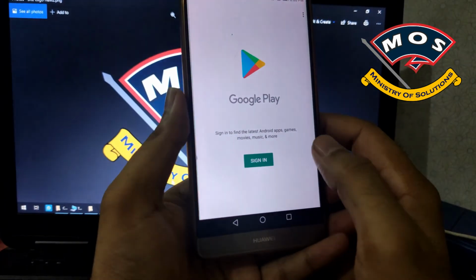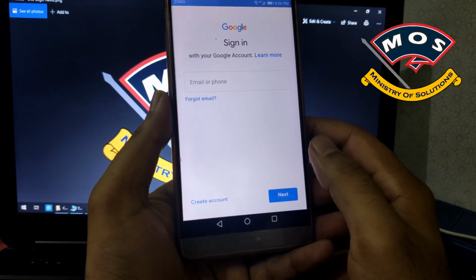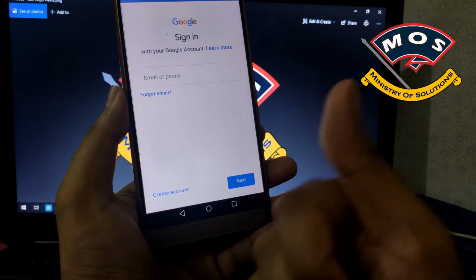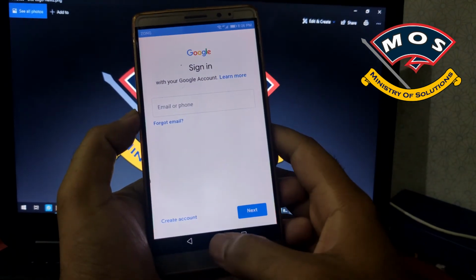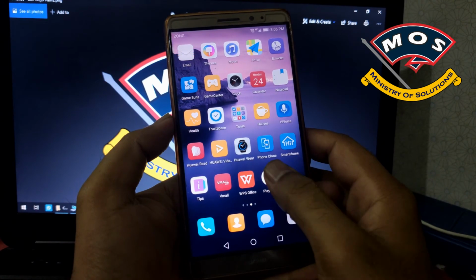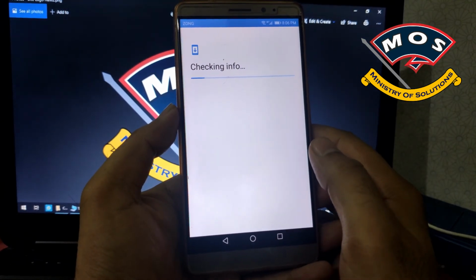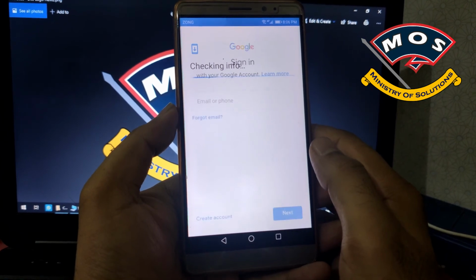Okay, you can see that it is asking for Google account, so Play Store is working fine. You can simply, after logging into Play Store, you can download other Google applications like Gmail, YouTube. Everything should work. So this is how you can upgrade your phone.